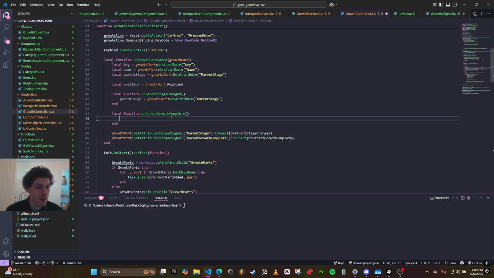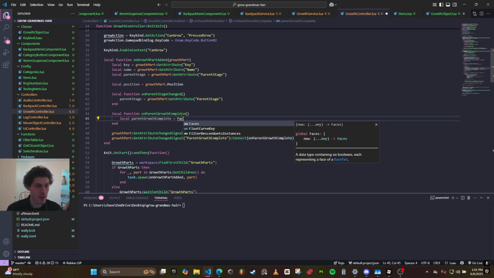What am I going to do here, though? Parent stage. Parent growth complete equals parent growth complete. I probably don't even need to do this right here, but sometimes I feel blind. I should wear my glasses more.